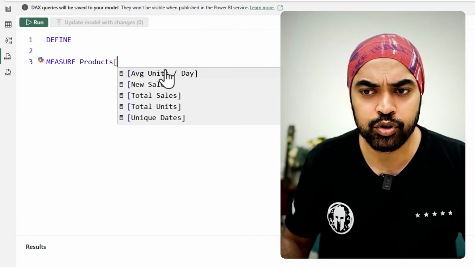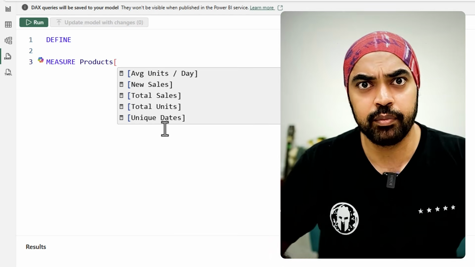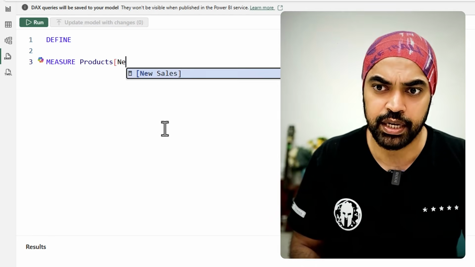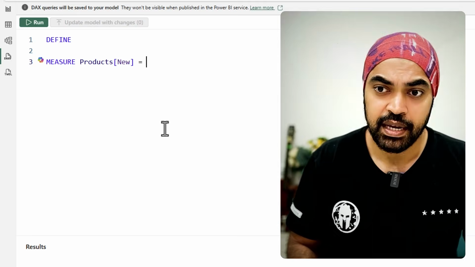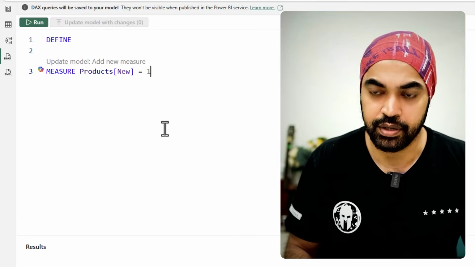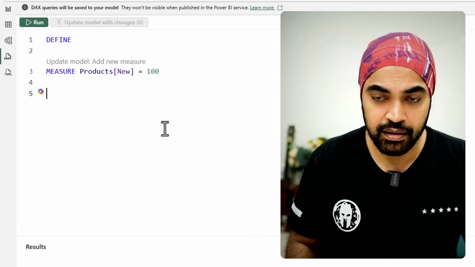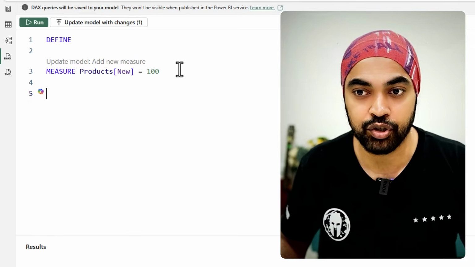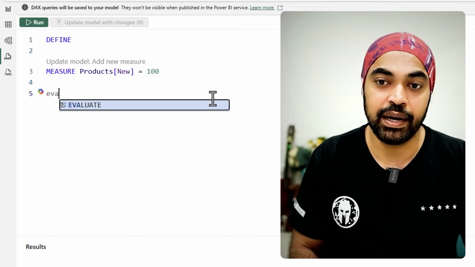Let's say that I don't really want to work with any of the existing measures, but I want to make a completely new measure. So I can just say New, and that's the name of the measure. That's how you write it. And I can give it any value, perhaps 100. Then if I want to see whether this measure is 100 or not, I can go ahead and write the EVALUATE statement.